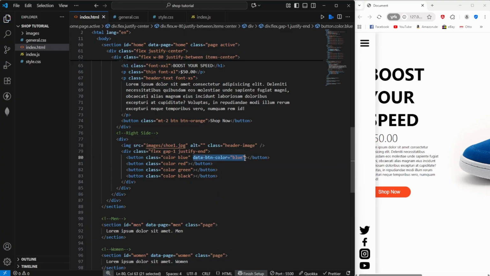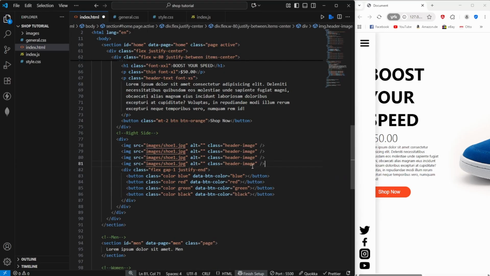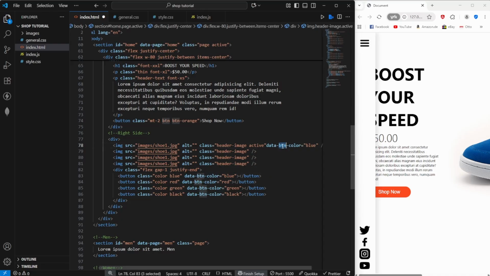Now we're going to select this data attribute. We use this data attribute for every single button. This one will have red, this one will have green, and this one will obviously have black. And now we have data-button-color, but we should probably also give every single image a class of maybe active, or one of them has the class of active, and every single one of them has a data-color as well. And we are going to remove our button.